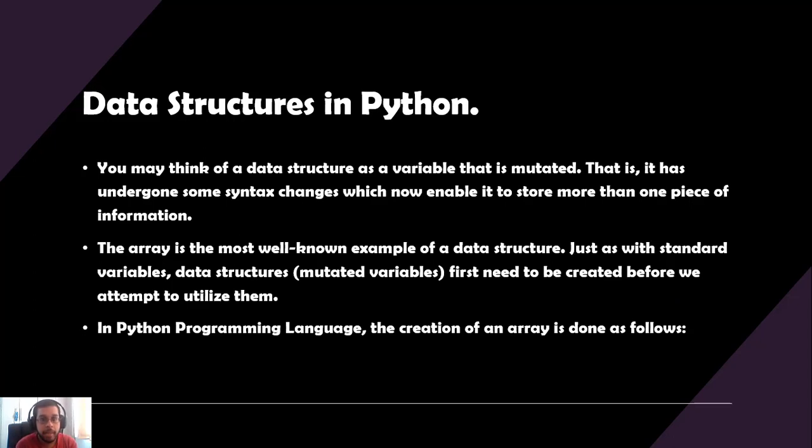Data structures in Python. You may think of a data structure as a variable that is mutated. That is, it has undergone some syntax changes which now enable it to store more than one piece of information. The array is the most well-known example of a data structure. Just as with standard variables, data structures, mutated variables, first need to be created before we attempt to utilize them. In Python programming language, the creation of an array is done as follows.